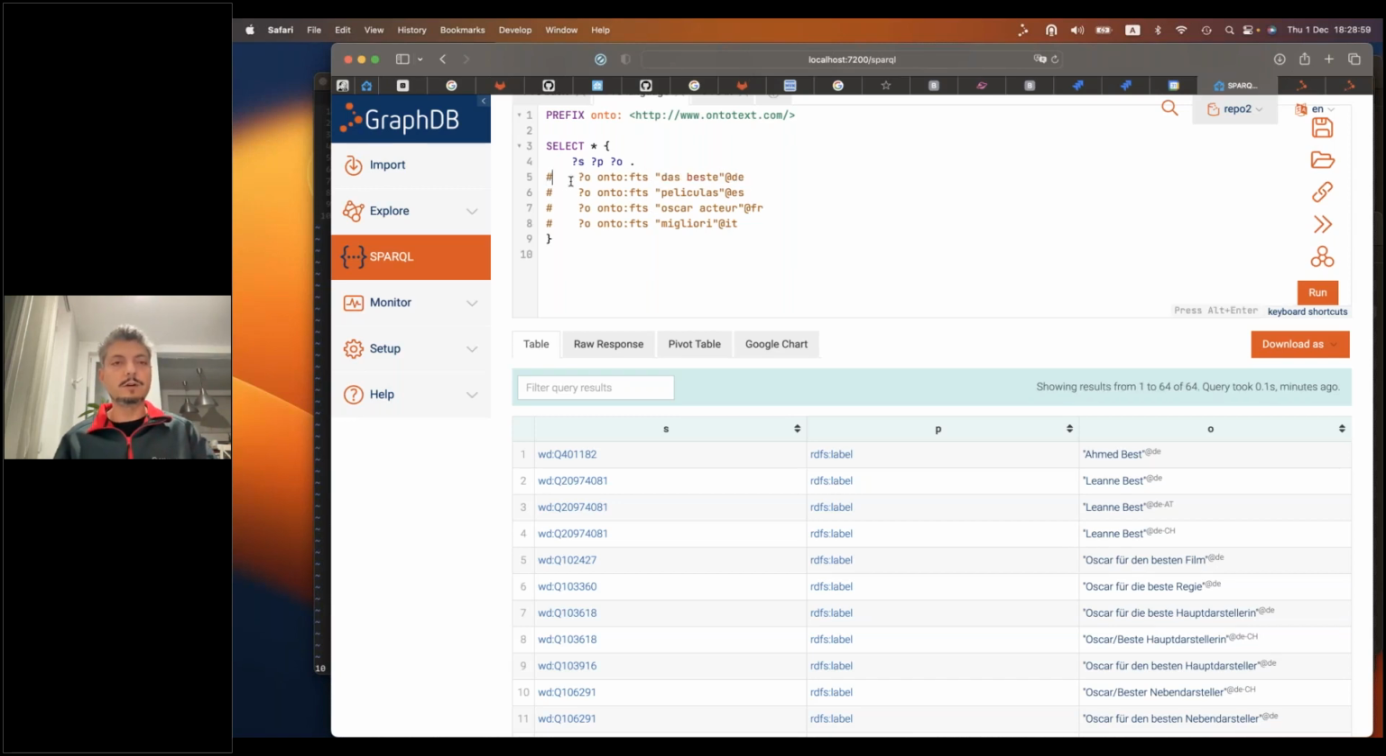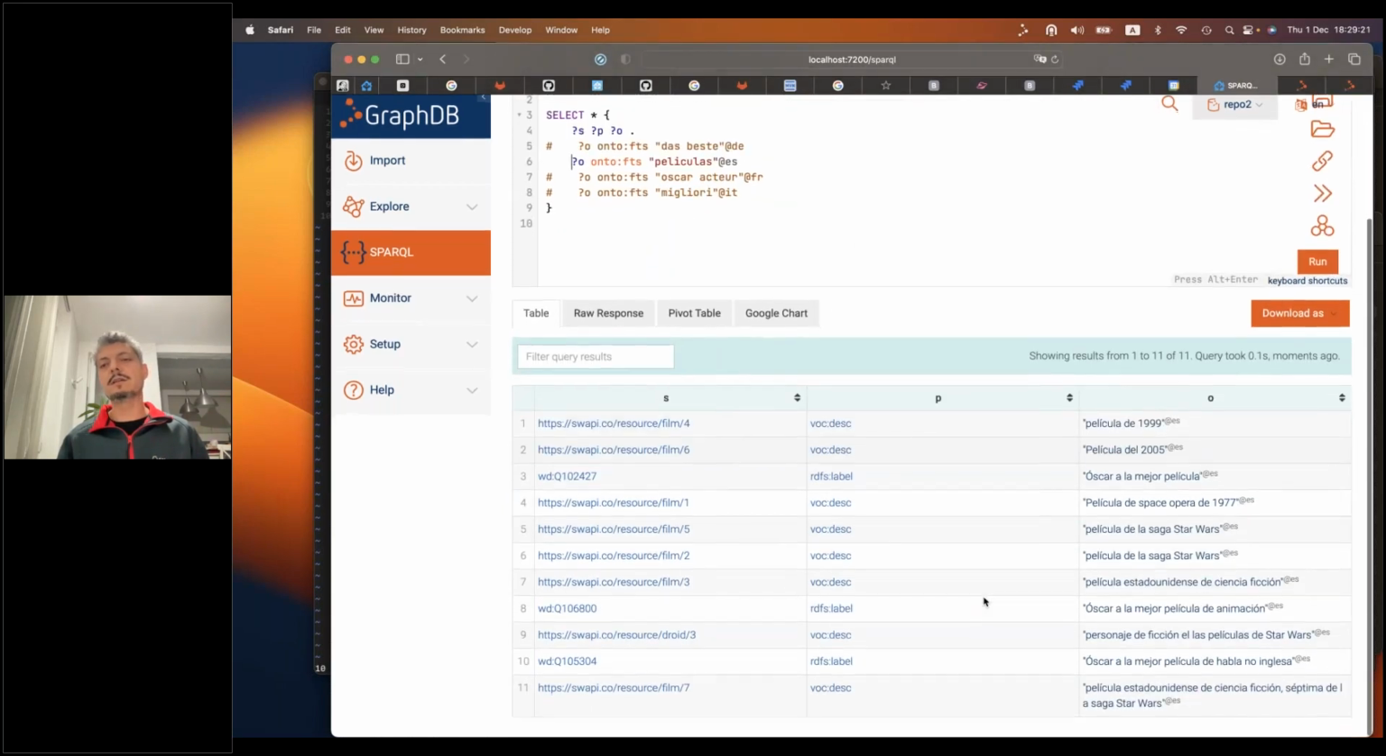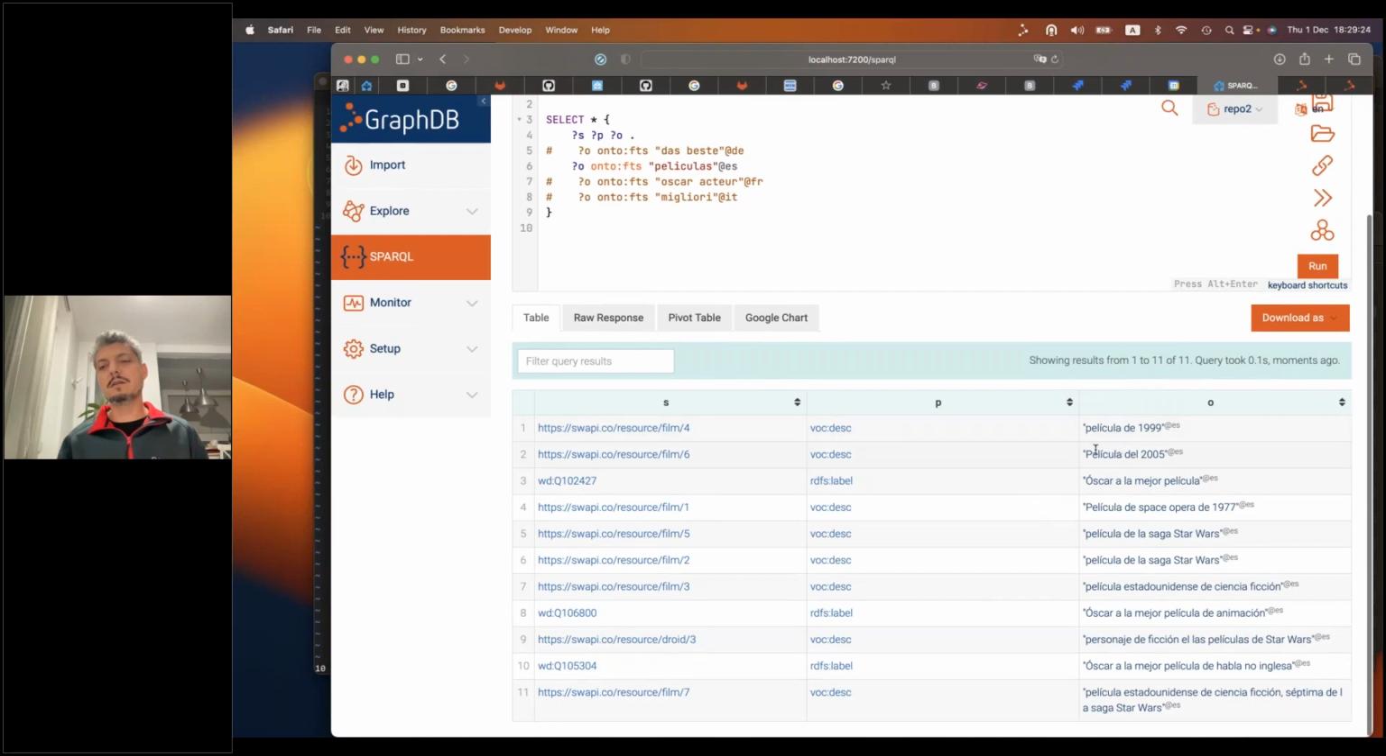And if we comment this and then uncomment one of the other ones, so in this particular case, we search in the Spanish index. So ES is the language code for Spanish. And the word is películas, which means movies in Spanish. And if we execute this and scroll down and look at the results, we see that a lot of matches are indeed película, which means movie.